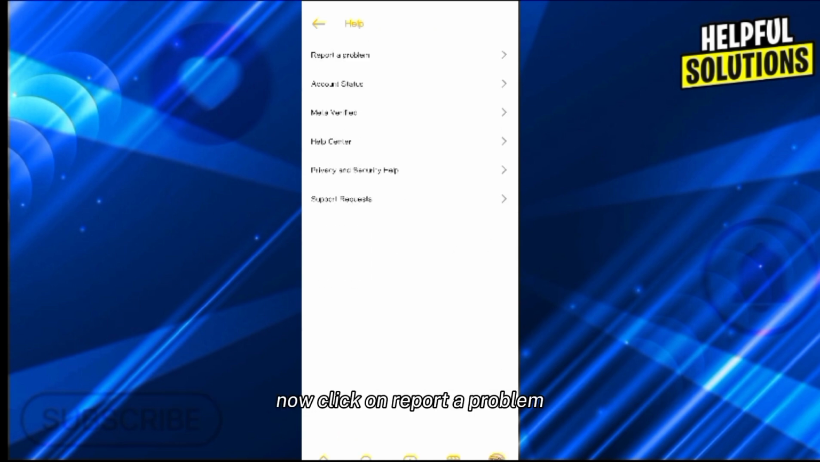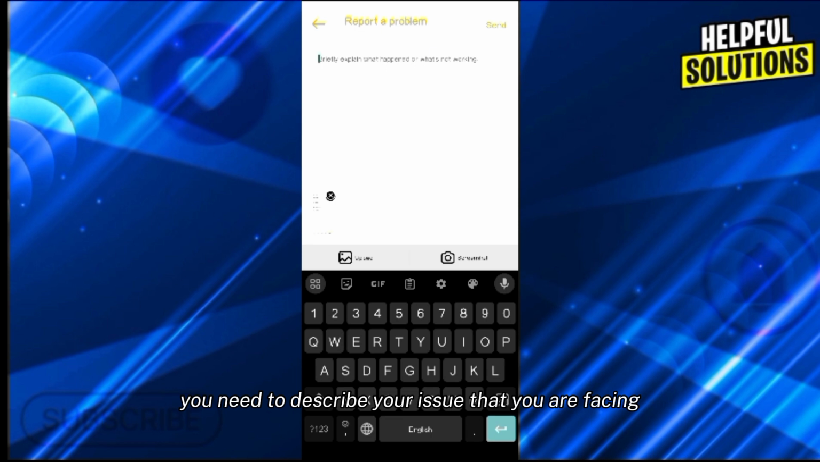Now click on report a problem. And now here you need to describe your issue that you are facing a problem that promotion is disabled on your Instagram. So Instagram will get back to you soon and your problem will be resolved.